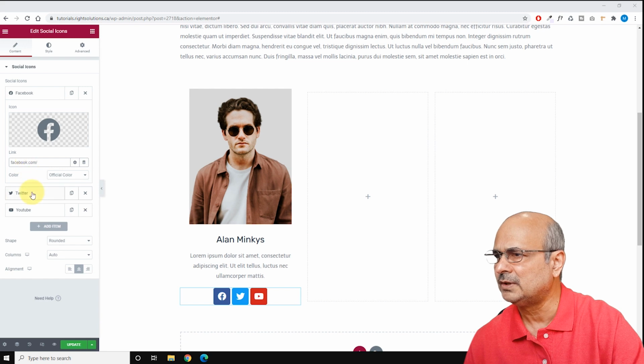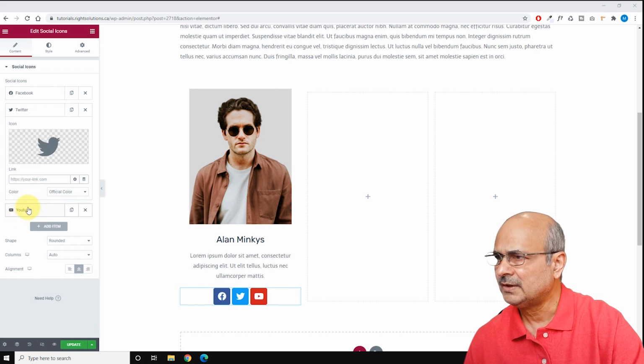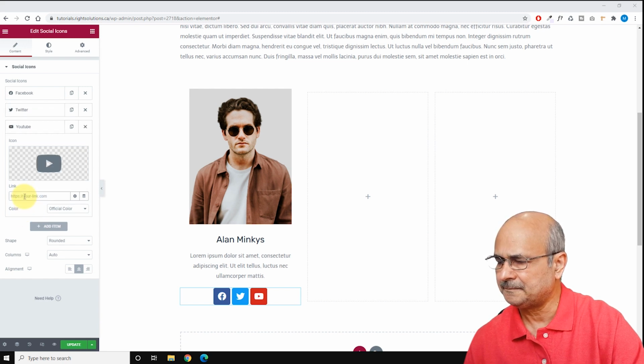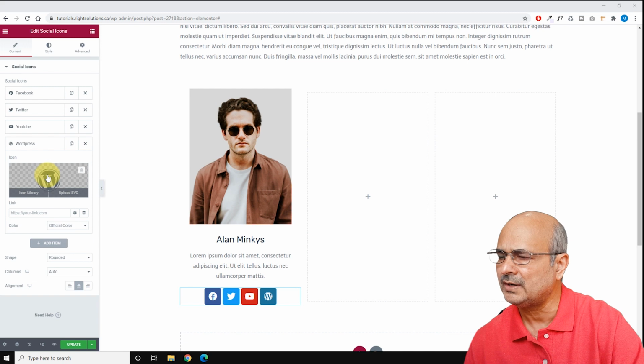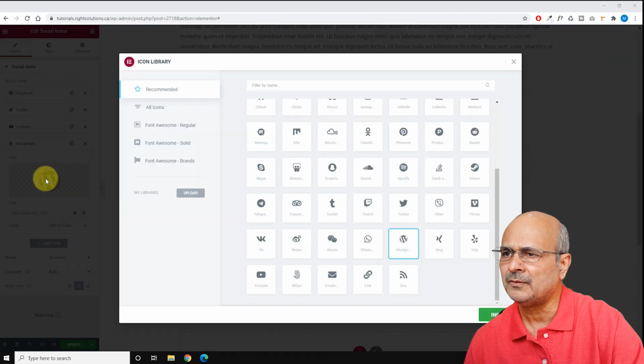And the same thing you can do with the Twitter, and the same thing with the YouTube. So let's go ahead and put our channel's URL here. So youtube.com right solutions. And now let's add one more button into it. So what you can do is just click on this add button here, and now in this icon selection here, just click on it, and now search for the social media link which you want to add.